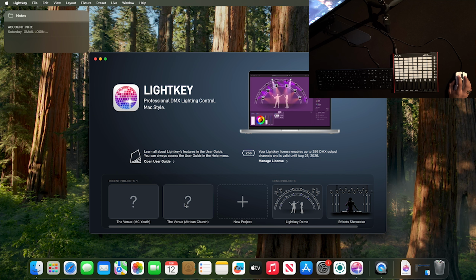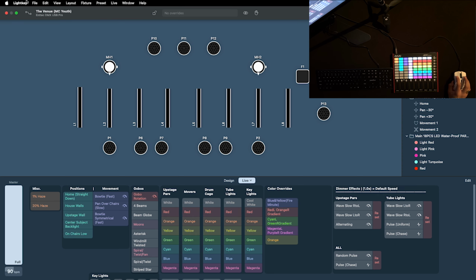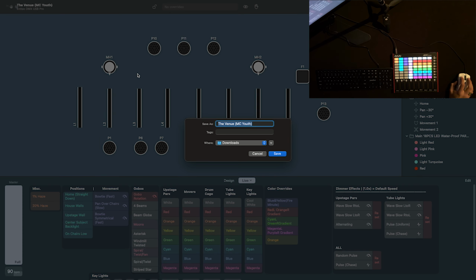In the shown visualization, I click on the MC Youth file, but I recommend opening the guest file as it is the file I would consider as a safe default for any group to add to. Once you're in the file, drag your mouse to the top left to show the top toolbar and select Save As. At this point, you will adjust your name to say the venue, your group name in parentheses, and then click Save.